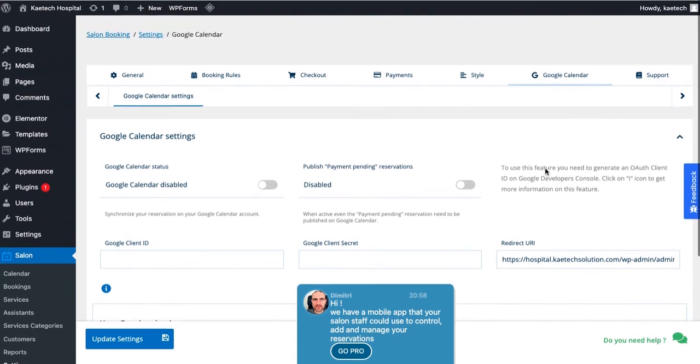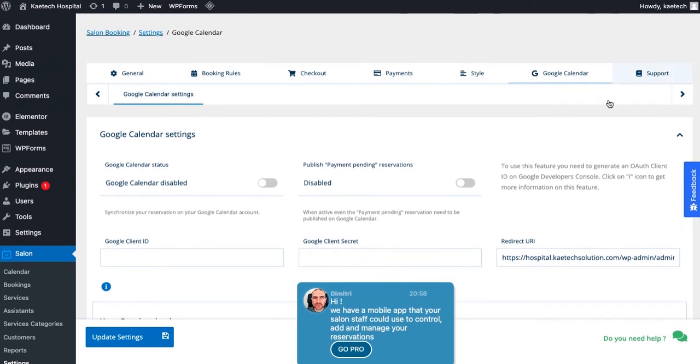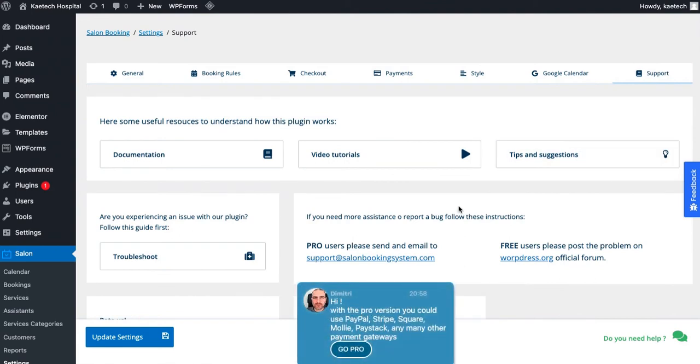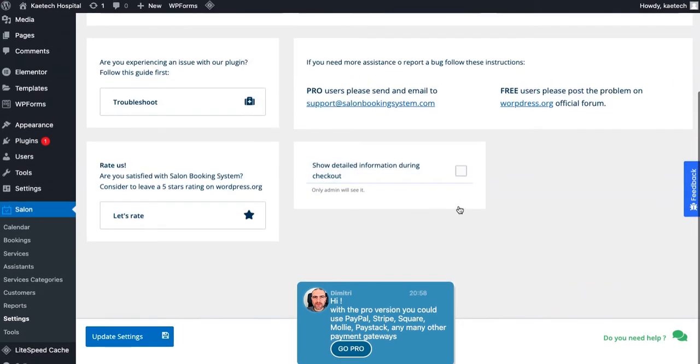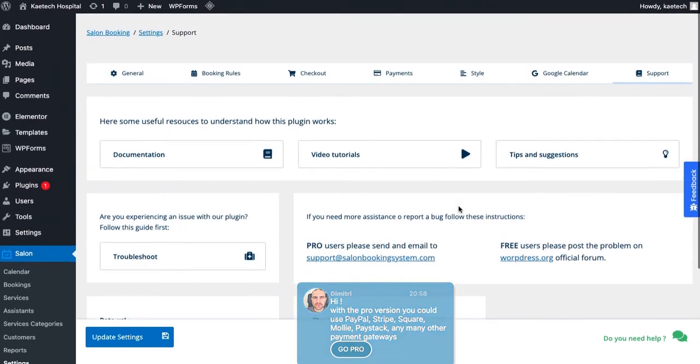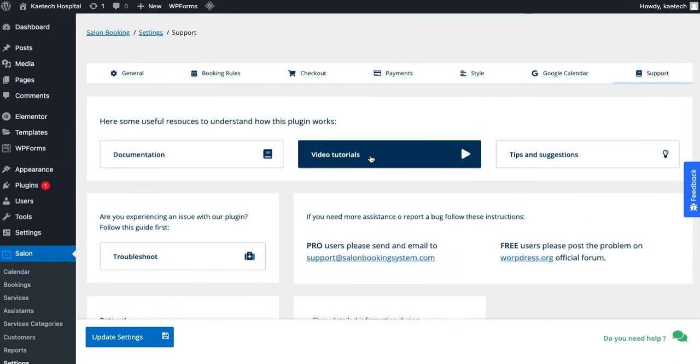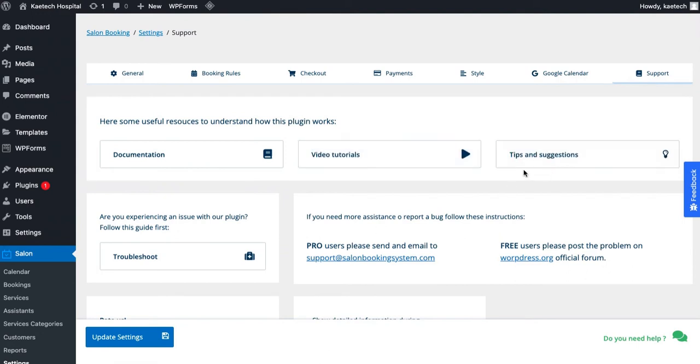And then we also have the support. The support has helpful tips and tricks that will help you to be able to use this booking plugin, so you can check it. If you want their documentation, you can check it over here. If you want their video tutorials, you can check it over here. And tips and suggestions too, you can check it over here. So basically we are done with our settings.